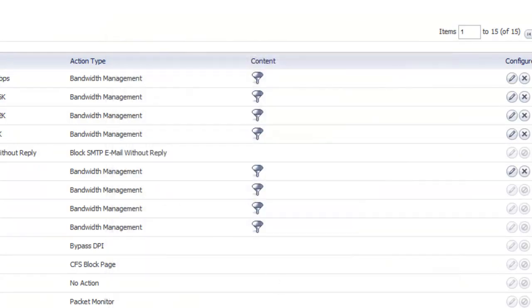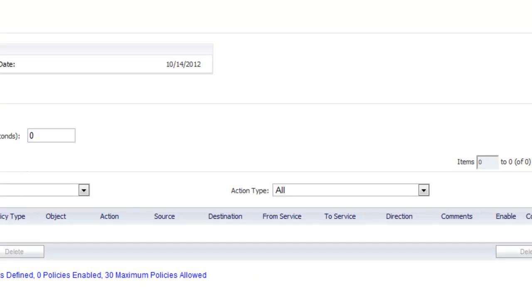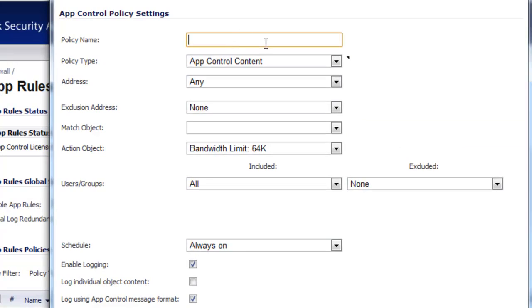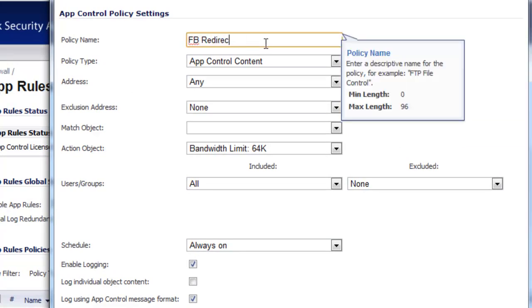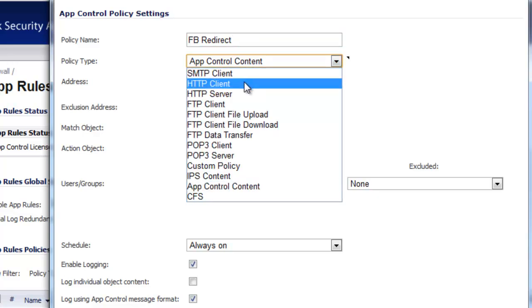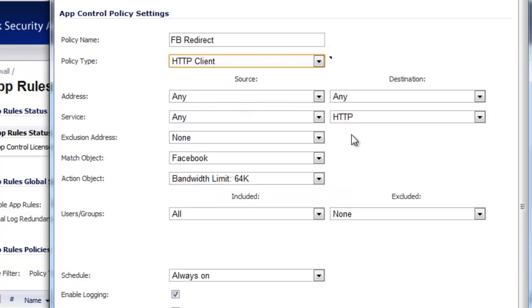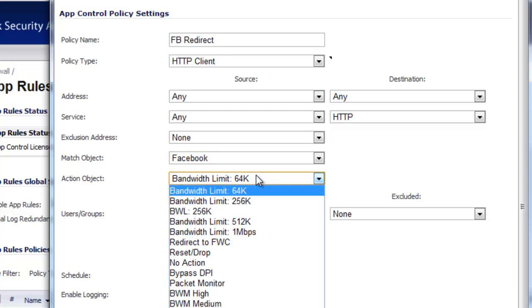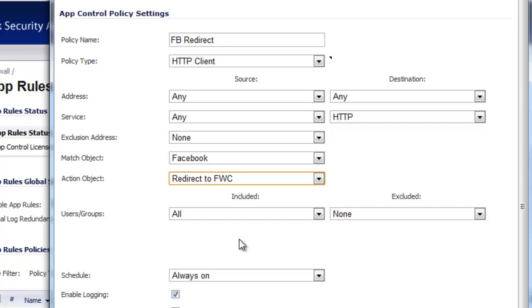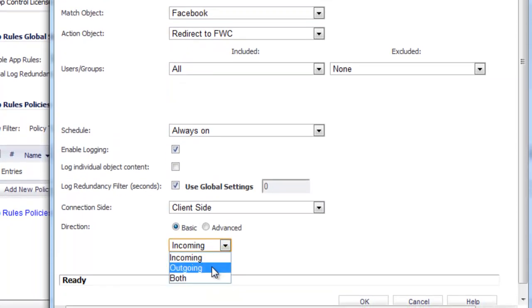And now we're ready to go ahead and create our application rule. We're going to add new policy. And for the policy name, we'll just call this FB redirect. For the policy type, it's going to be an HTTP client. We're going to leave the address and services all the same. For the match object, we want to select the Facebook that we created just a minute ago. For the action object, we want to select our redirect to firewalls.com. And then for the direction, it's an outgoing request. And we select OK.